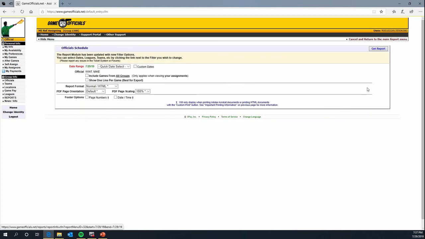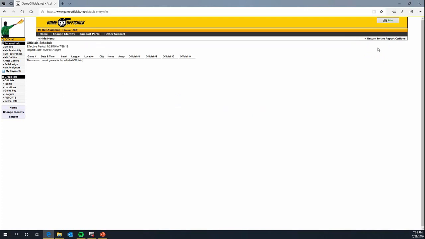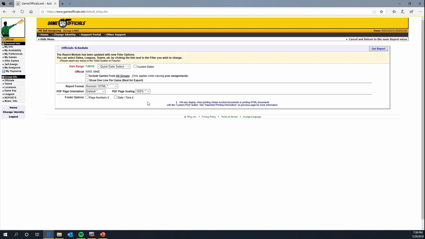Printable schedule. I've got a couple of ways to do it. I'm going to include the games from all the groups, show one on each, and I'm going to get my report. And it says nothing. It says nothing because I didn't select the date range.